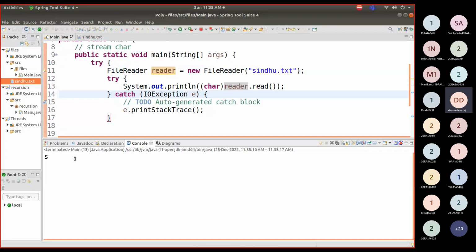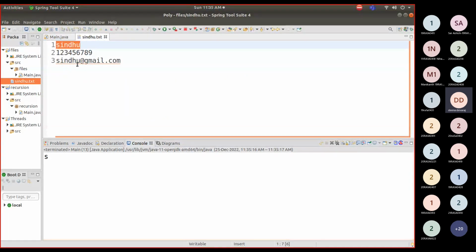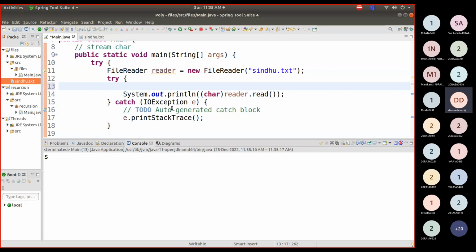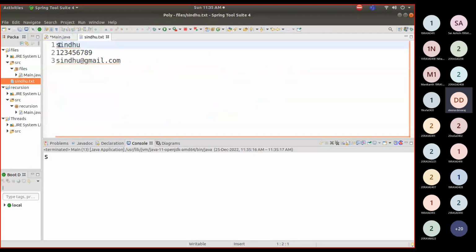But is this enough, or is it correct? A lot of data is there, but I'm getting only one character from the file. That is not enough, and not recommended. So to get all the data, you need to use a while loop. Why a while loop? Because you need to read one character at a time. The first character, then it should go to the second character, the third, the fourth. All of that you need to read.